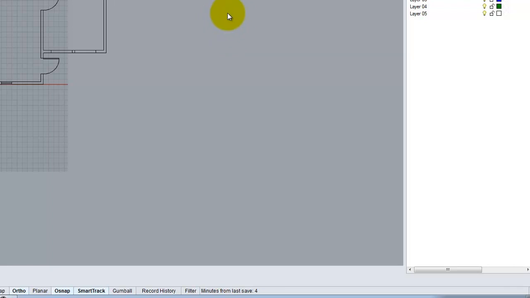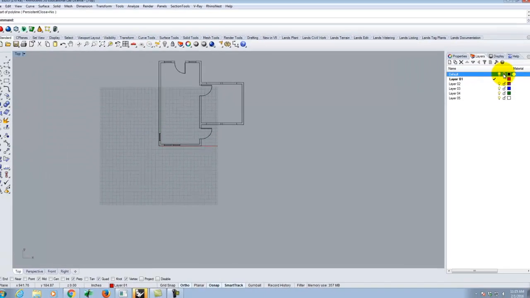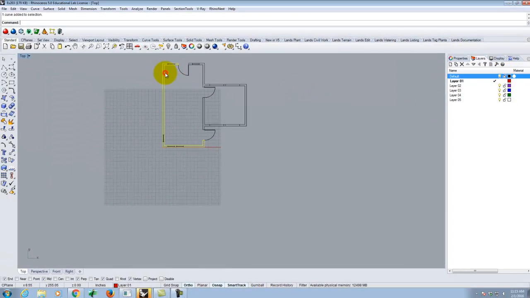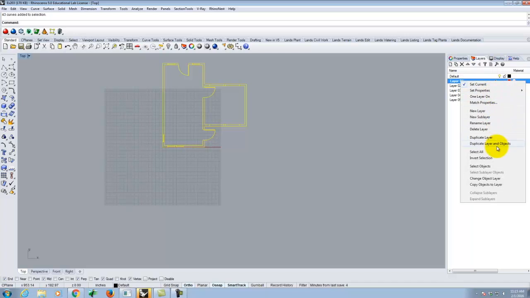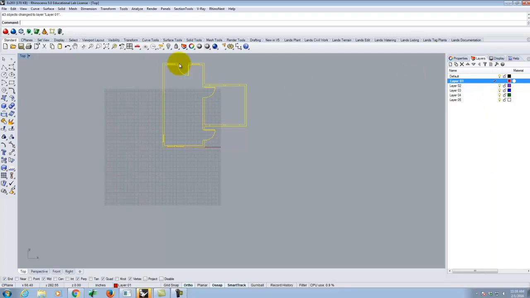So if I wanted to change an object's layer, let me unlock the default layer here. Let's say I wanted to take my floor plan, which is here. If I select it, and I right-click on the layer that I want it to go to, so in this case, layer 1, in the little pop-up menu, if I come down here, there's an option to change object layer. And when I select that, the objects that I selected will change to being on layer 01. And you'll notice that the colors change from being black to red because layer 01 is red in color.